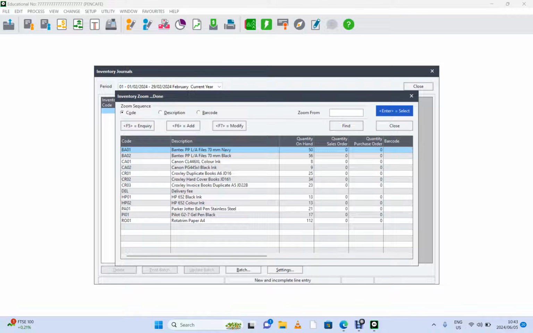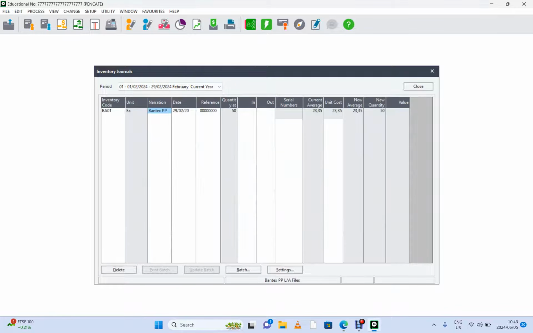So in this case, we have our list on the system. We have our list on the question paper. We can use it. We can look at the code of the inventory that we are recording. So now on the question paper, the first one is BA01, and then already it's selected BA01. I'm going to press enter. And then it goes to narration.